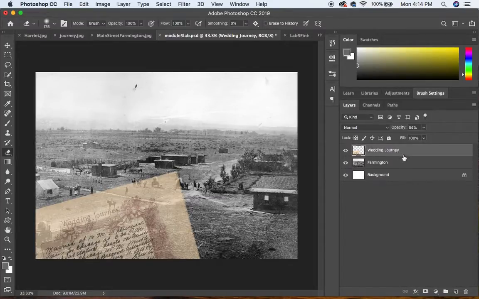So making sure you're on this layer again, you just want to click this button right here, new layer mask, or add layer mask. And it's going to add this little white box right next to your layer. That is a mask that's going to allow you to edit.